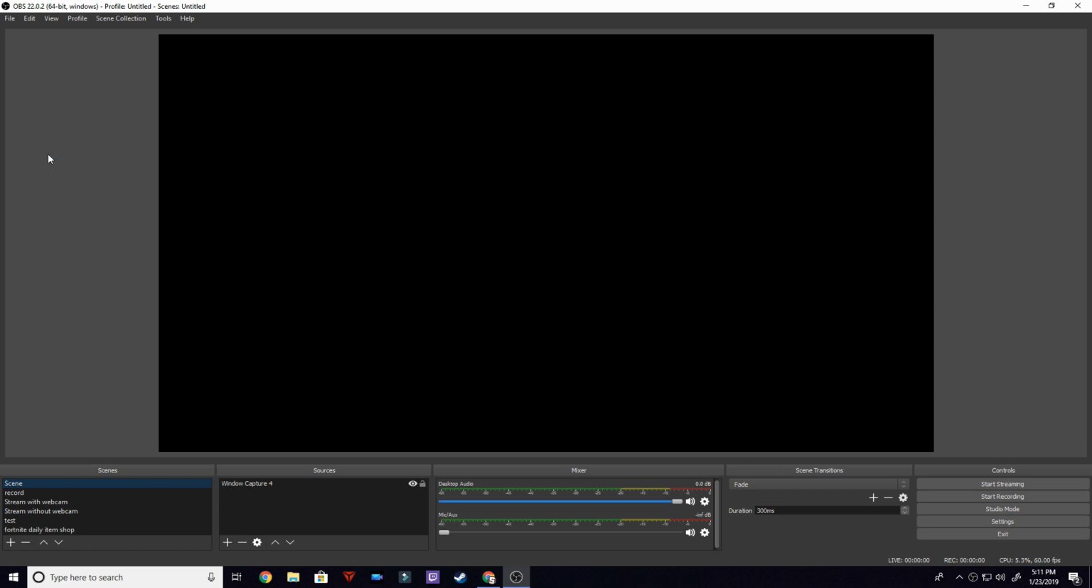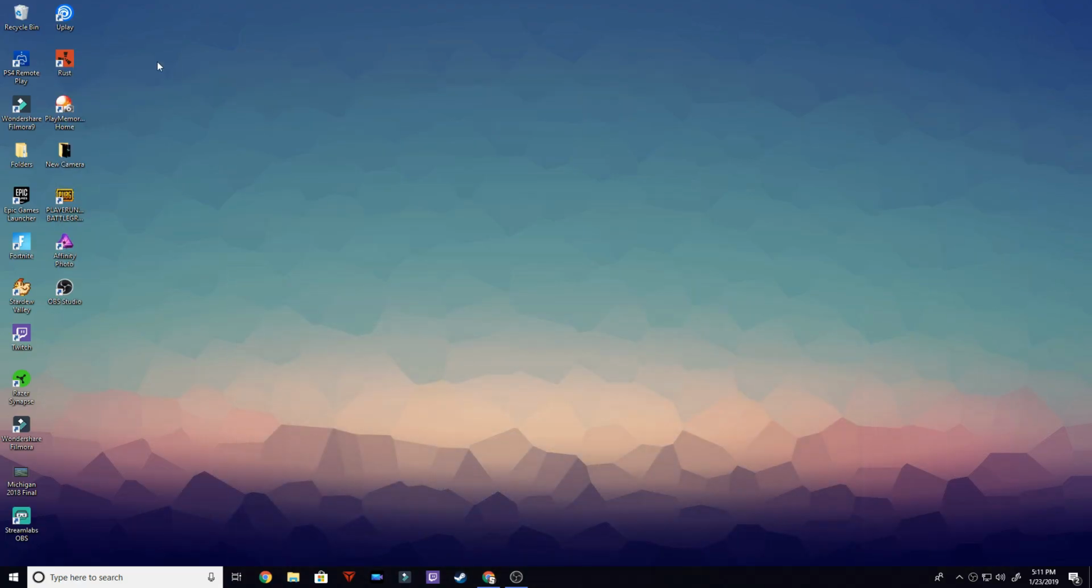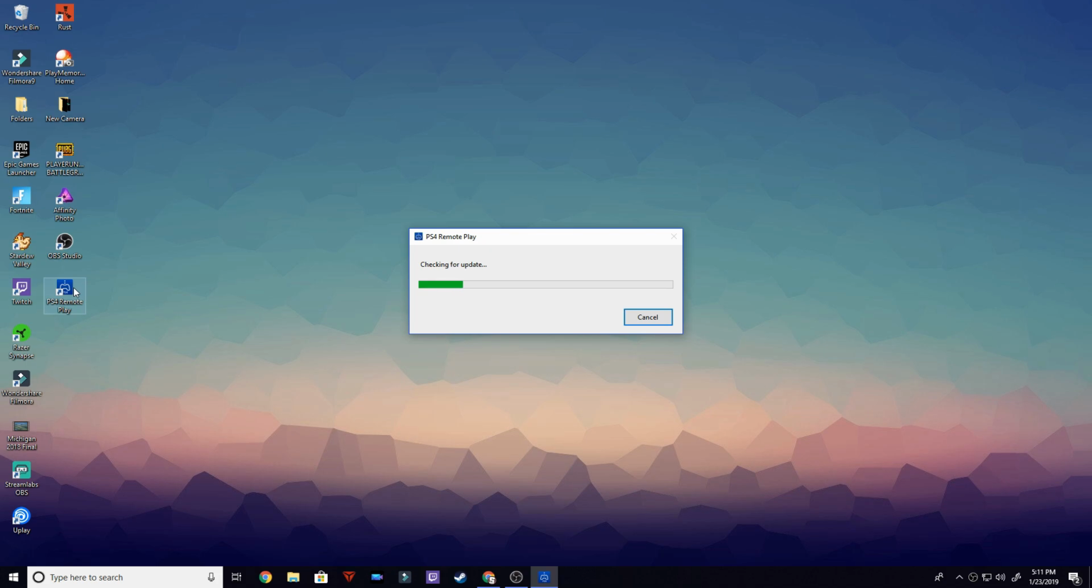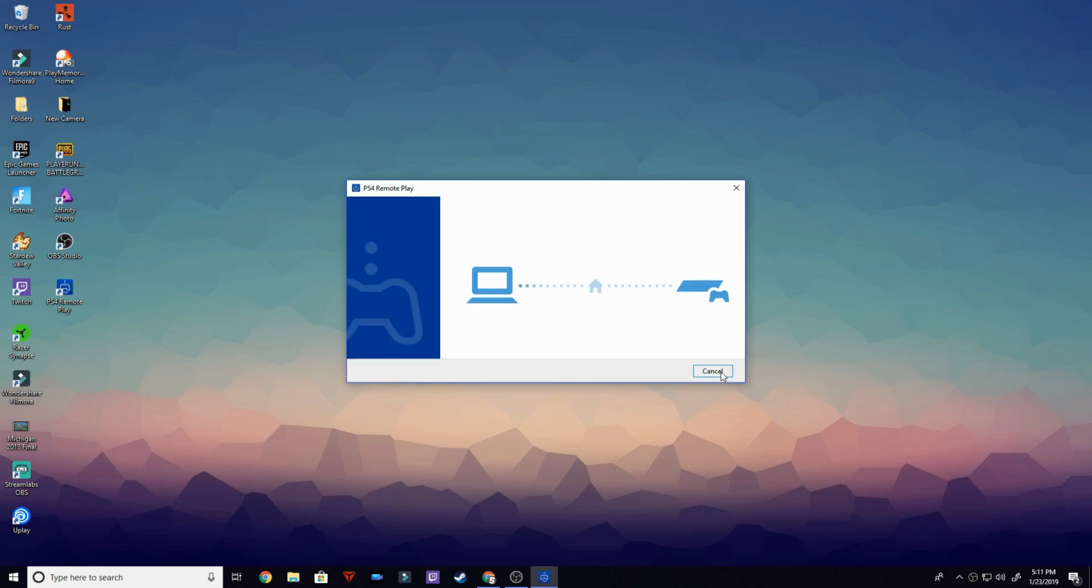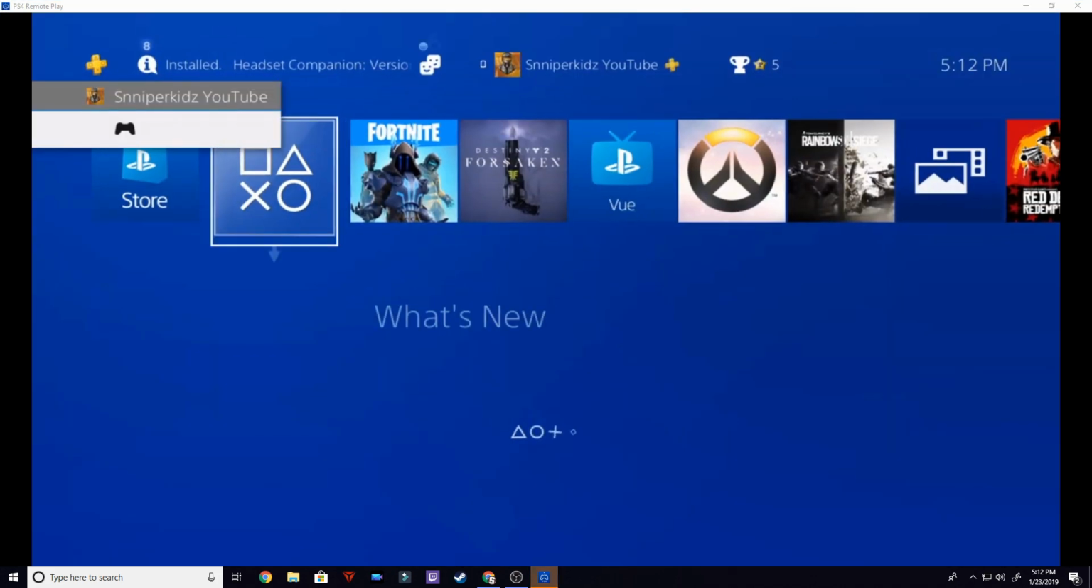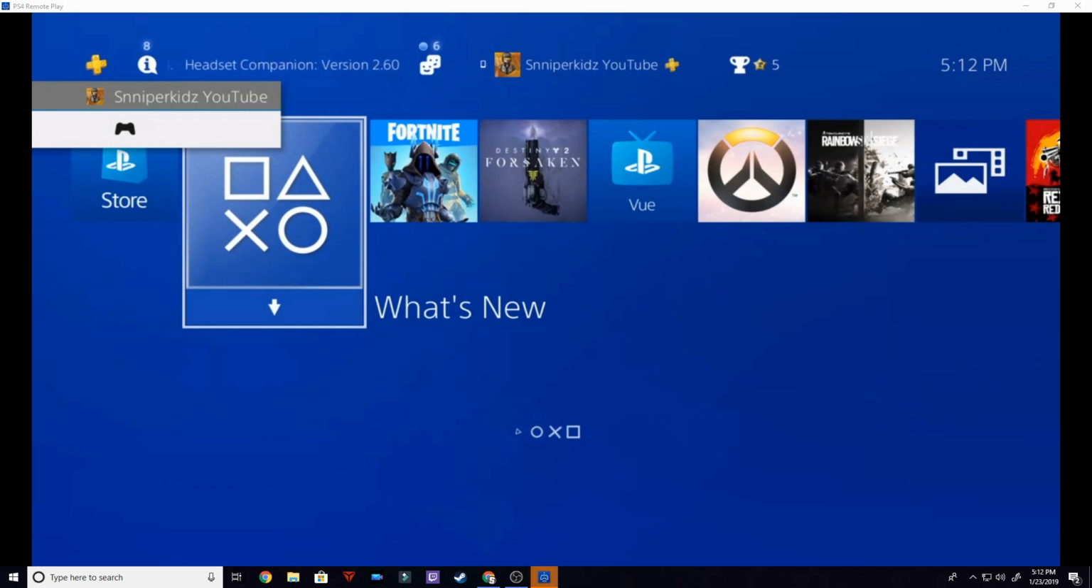Now that OBS has opened up, if you're unfamiliar with it, this is the setup right here, and these scenes are only here because it saved my settings from before I recorded the video, so you won't have any of these settings here, so you're gonna have to create a whole new scene, and I'll teach you how to do that right now. So first you're gonna want to make sure you have Remote Play open. You don't have to connect to the PlayStation yet, you just want to make sure that it's open. If you do connect to your PlayStation, you can see your screen will pop up here on your computer.